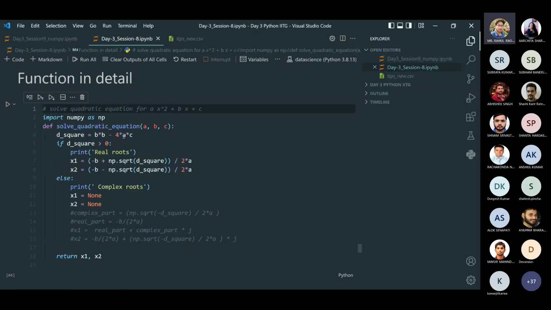It will calculate d square equal to b square minus 4ac. If d square is positive, print real roots. It will calculate the two roots: minus b plus root d by 2a, and the other root is minus b minus root d by 2a. Else print complex root. I was trying to find the complex root also, but I was getting a syntax error due to the j. So I will show you this part later, but let me show you the function definition using the real roots part. And I am returning the two roots x1, x2.